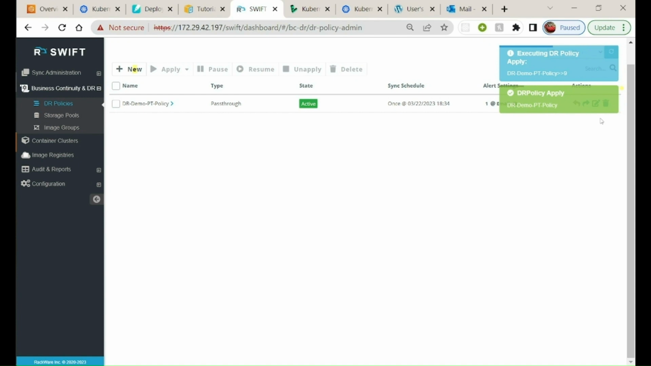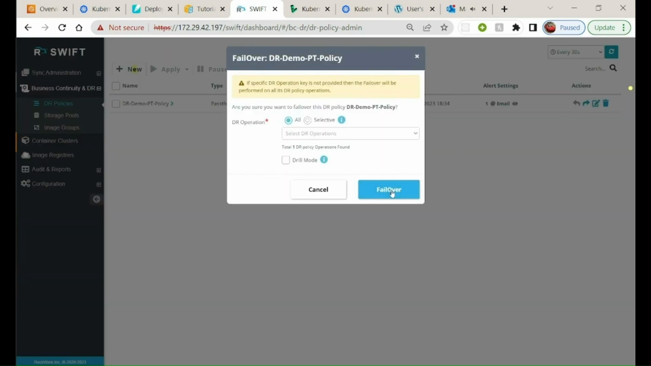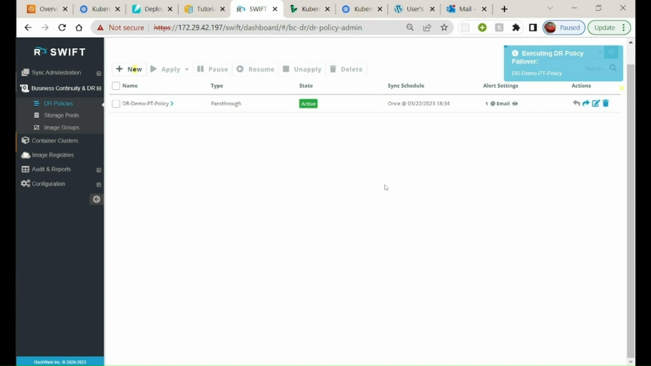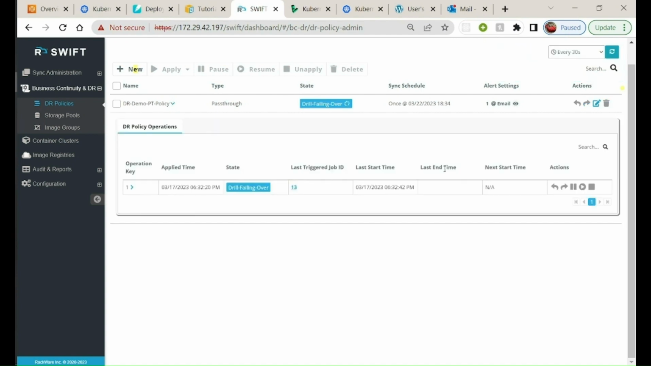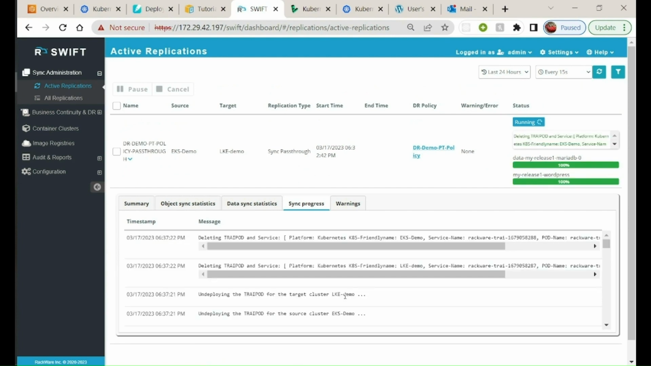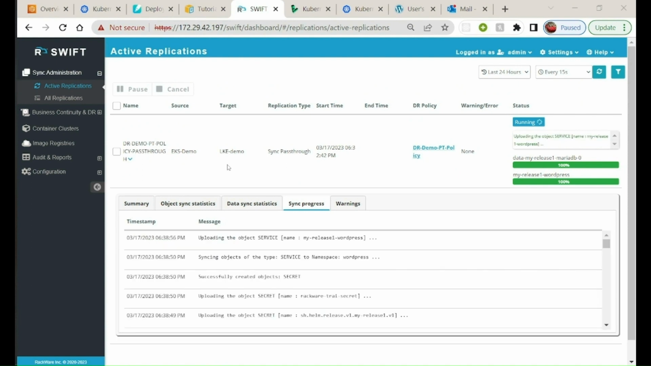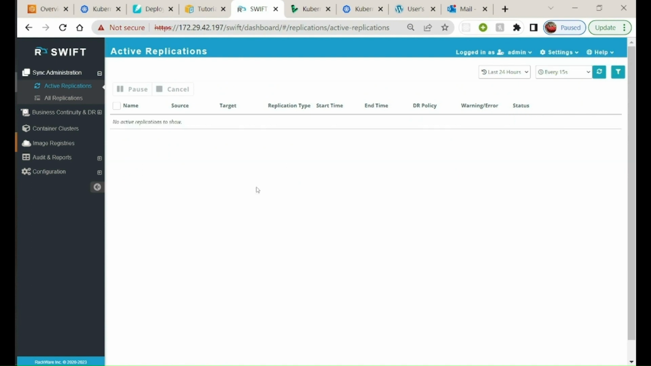Thus you can see the DR policy has come into the active state. For failover of the DR policy, click on the right arrow option. A pop-up window will appear. As this is a demo, we will do a drill failover. Thus the failover of the DR policy has been started. Thus the failover gets completed.